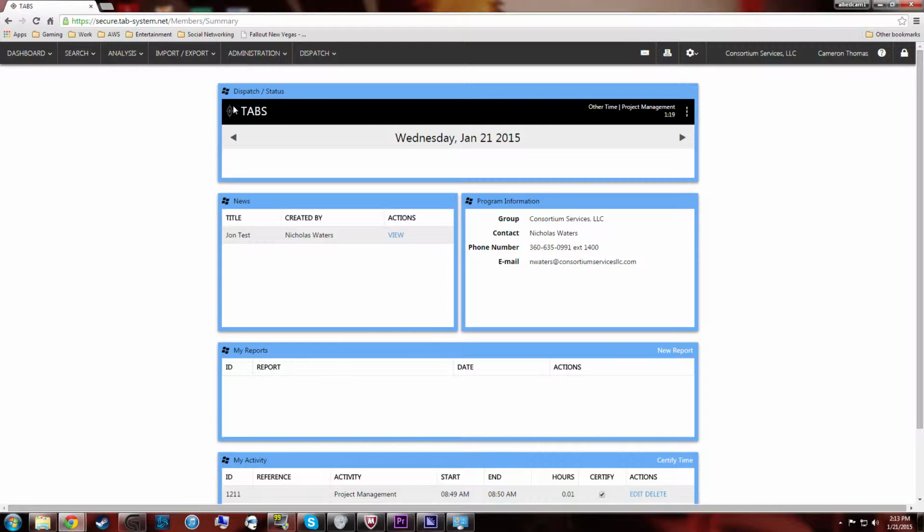Tasking and scheduling is one thing, but if you want to see what they're actually doing, and how long it's taking, so that way you can adjust your tasking and billing requirements, then this is how you do it.